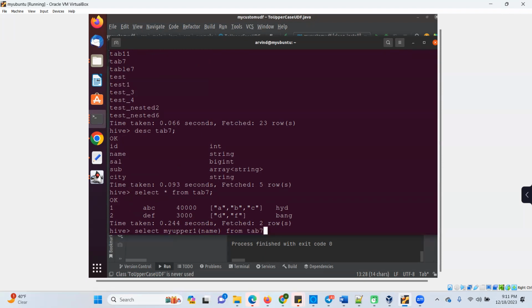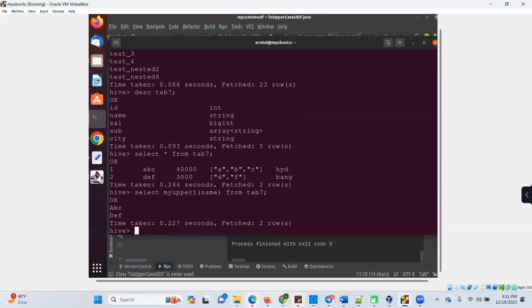This is reusable. UDF is a reusable function, like inheritance in Java or any programming language. Inheritance is an OOPS concept, reusable code. In a similar way, this is a reusable function. Can you see it is just making the first letter capital and the remaining as it is. So this is like an uppercase I have done.